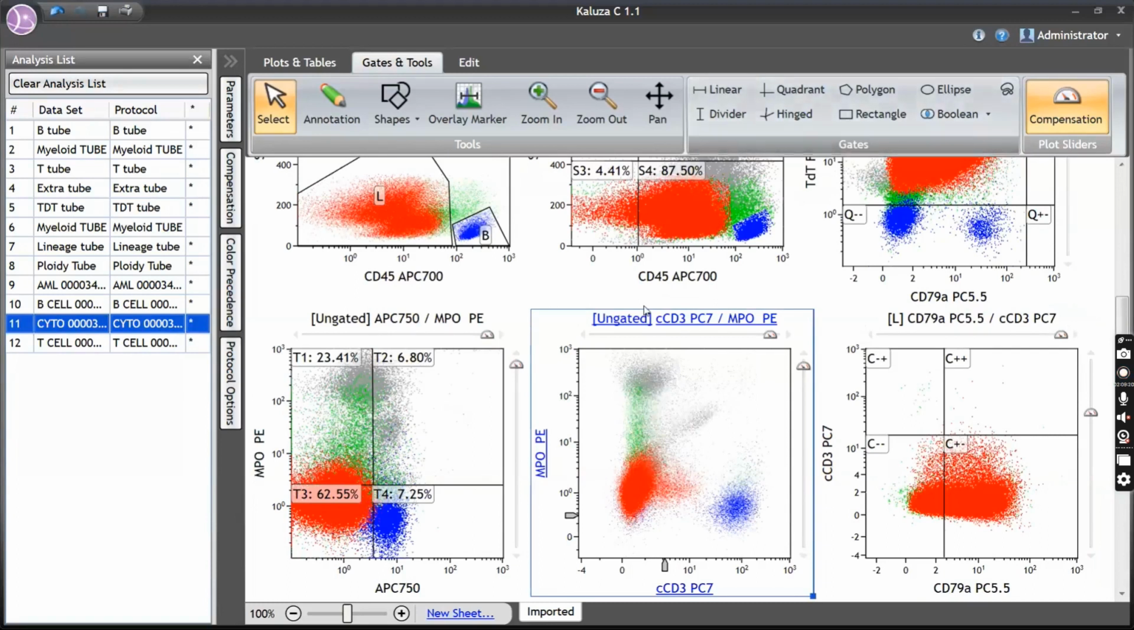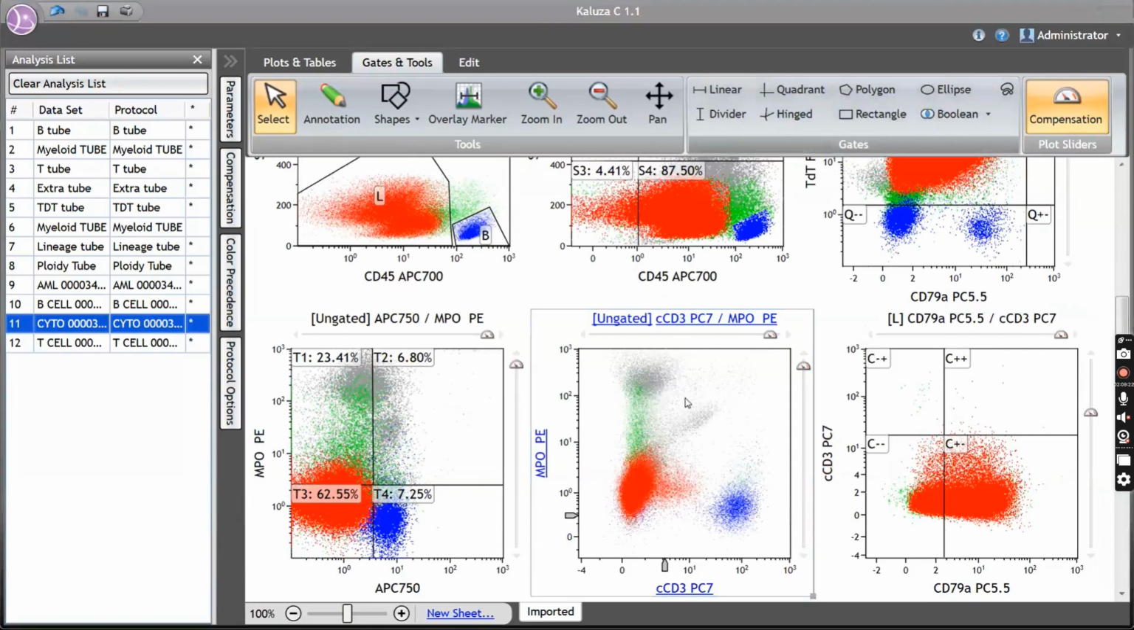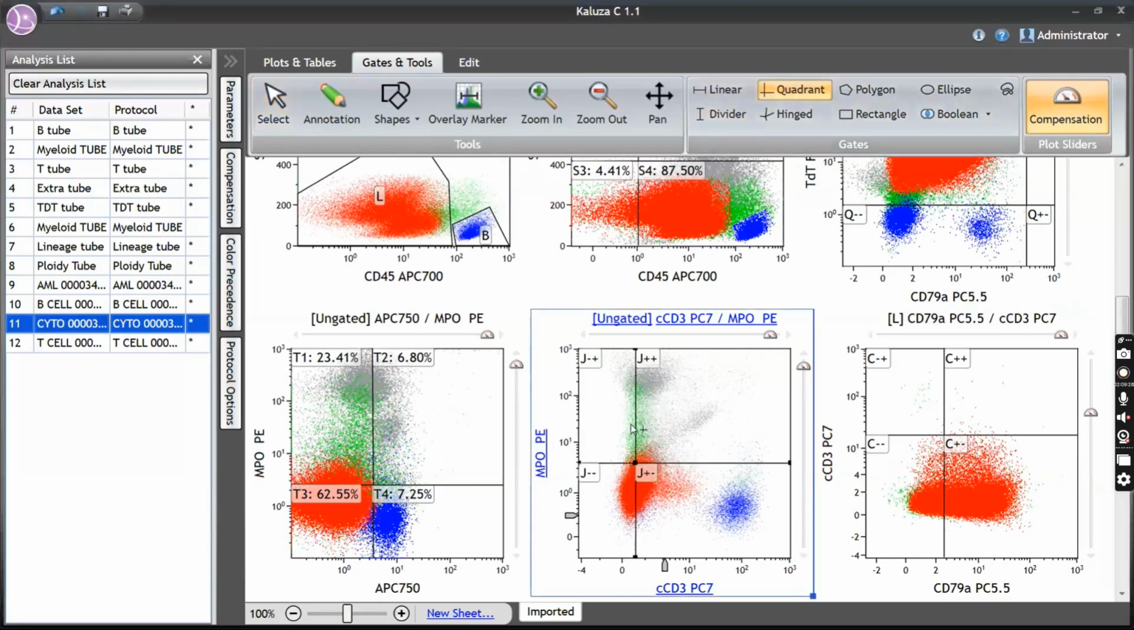This is MPO and cyto-CD3. So I should drop a gate. I would drop like this. But still, the internal positive control lies here. So I would drop somewhere like this. You can ask me why did you put it here? But with respect to the internal control there, and seeing blast with relatively higher side scatter, I would drop the gate somewhere here. So it's negative for MPO basically.